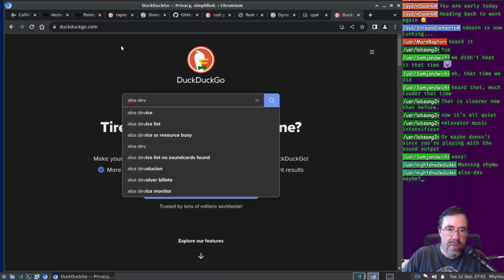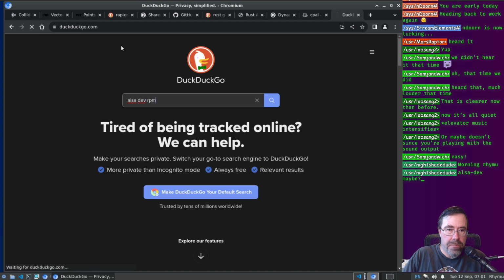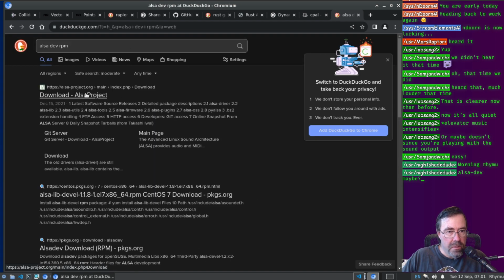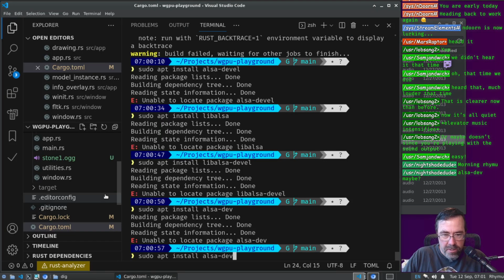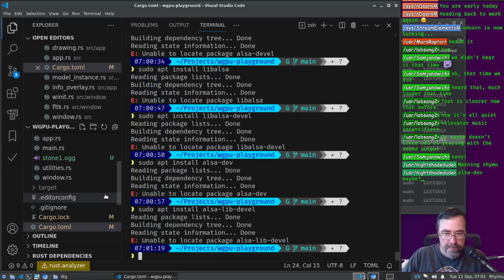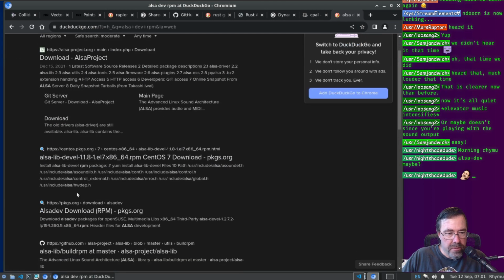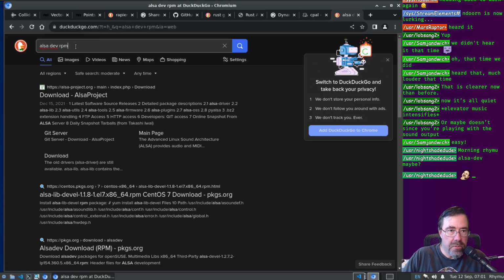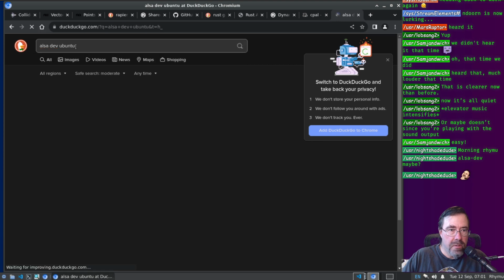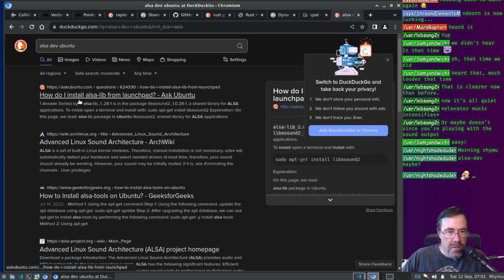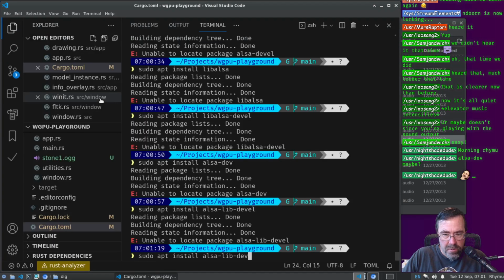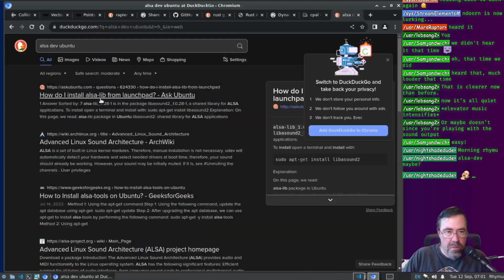ALSA dev RPM. ALSA lib devel. ALSA lib devel. Nope. That's a CentOS. Okay, so I kind of want to say Ubuntu. ALSA lib. Nope.